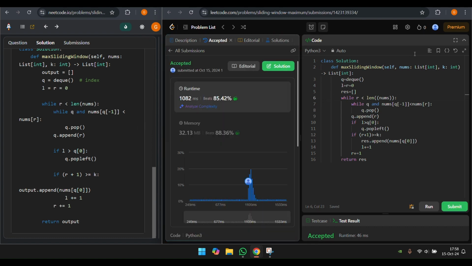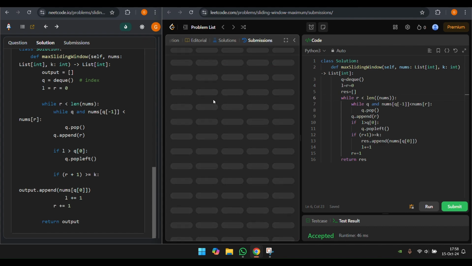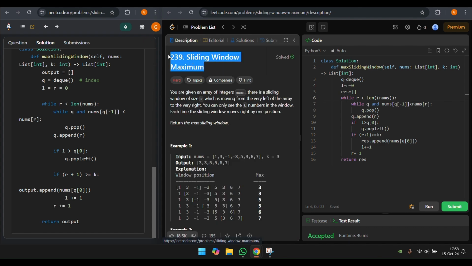Alright, there we go. So that was sliding window maximum.